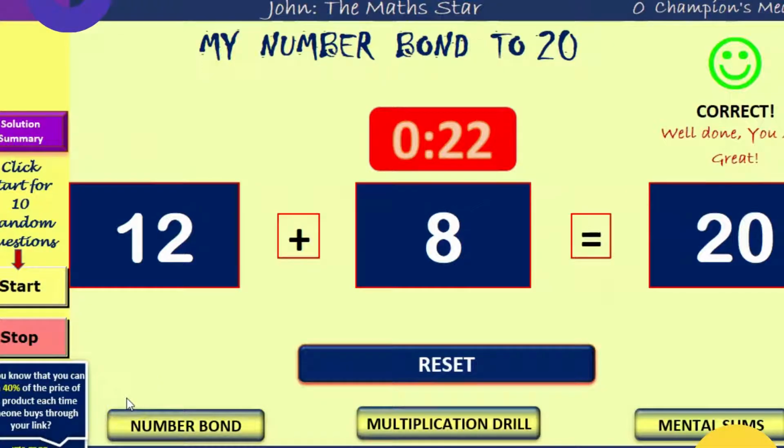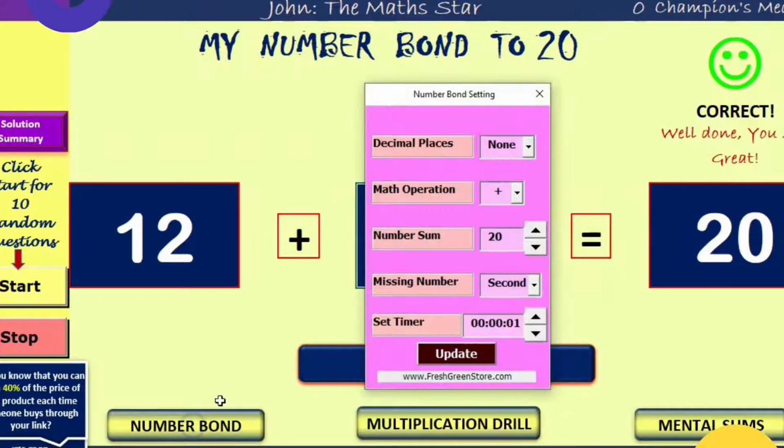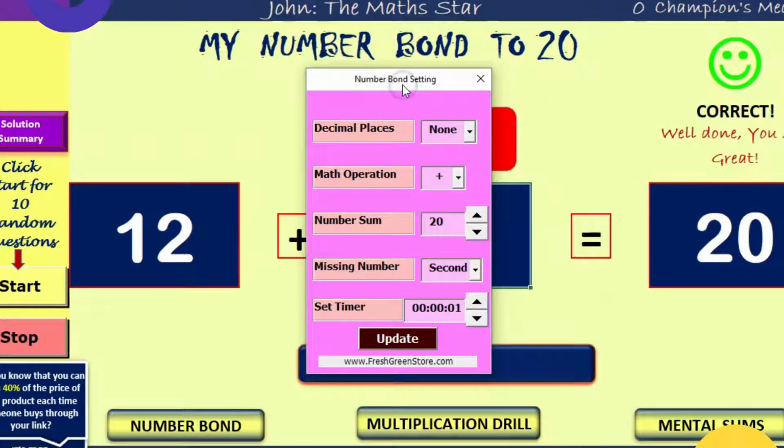Now let's go through the functionalities of this application. First, this application is tagged number bond. So the first thing, if you look at this button here, is called number bond. This is the first functionality of this application. Then it also helps with multiplication drill, and with mental sums. Now let's go through each one of them accordingly. The first one, if I click this number bond button, it brings up this dialog box.